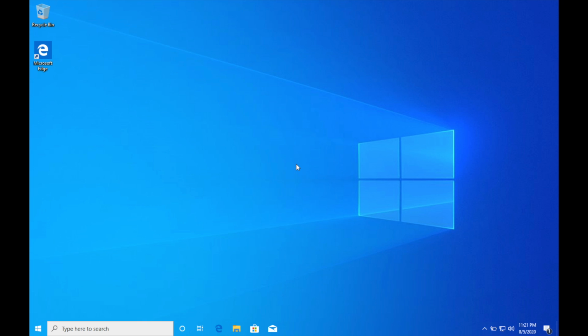That is how you install Windows 10 in VirtualBox on your Mac.